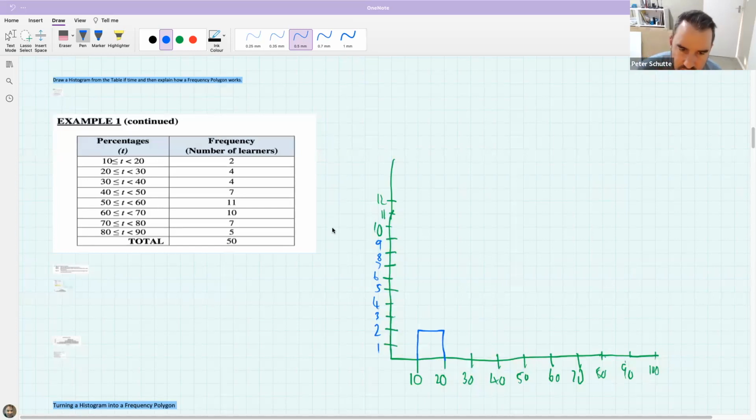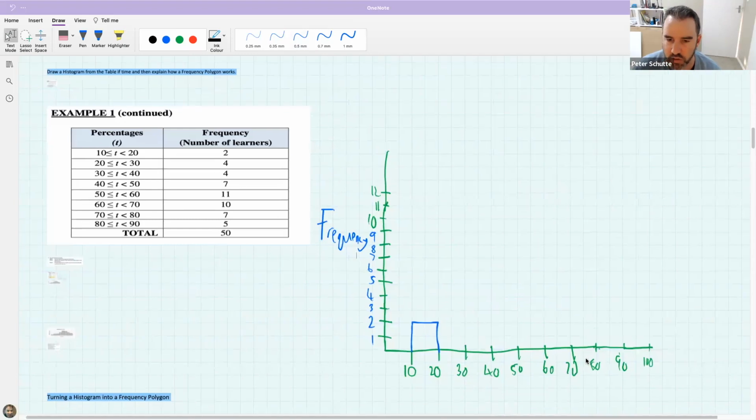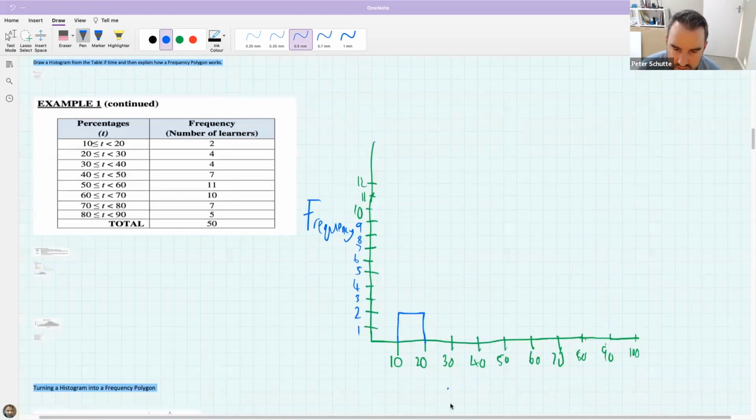So on the y-axis, we will always have the frequency for the histogram. And on the horizontal axis, we will always have the interval. In this case, the thing being measured is percentage. So two students got between 10 and 20, and I show that with a bar that goes up to 2 between 10 and 20. The next one goes up to 4, between 20 and 30. It's going to look like that.